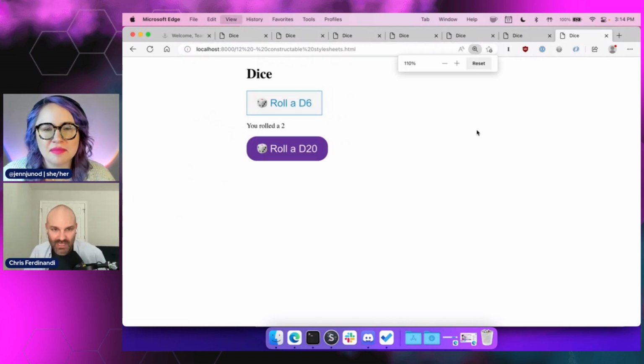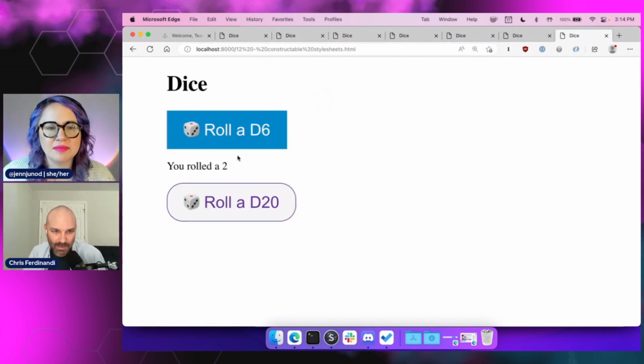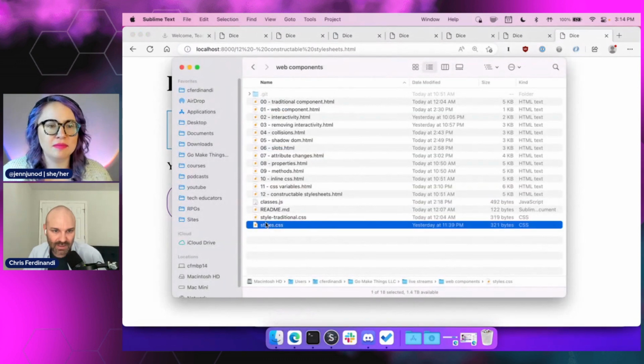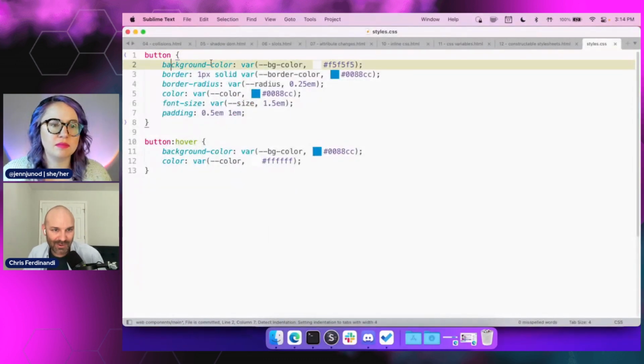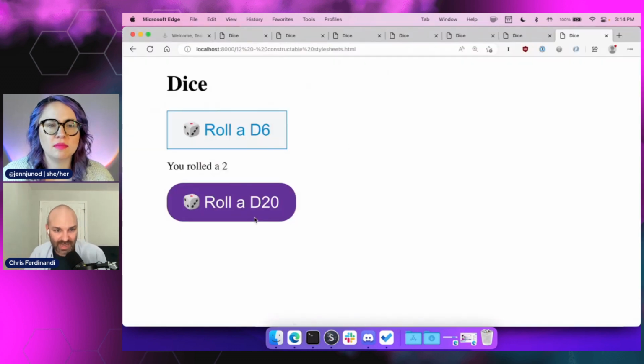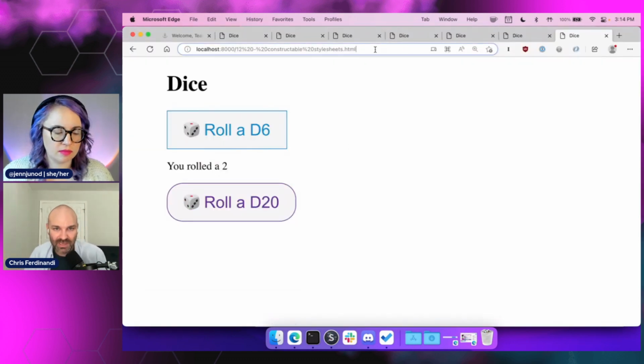Cool. And so now, again, you can see my buttons are styled. I have in here this style sheet where I've got that same stuff I was inlining. It's now part of this external style sheet. So I'm able to load that up and code some things.